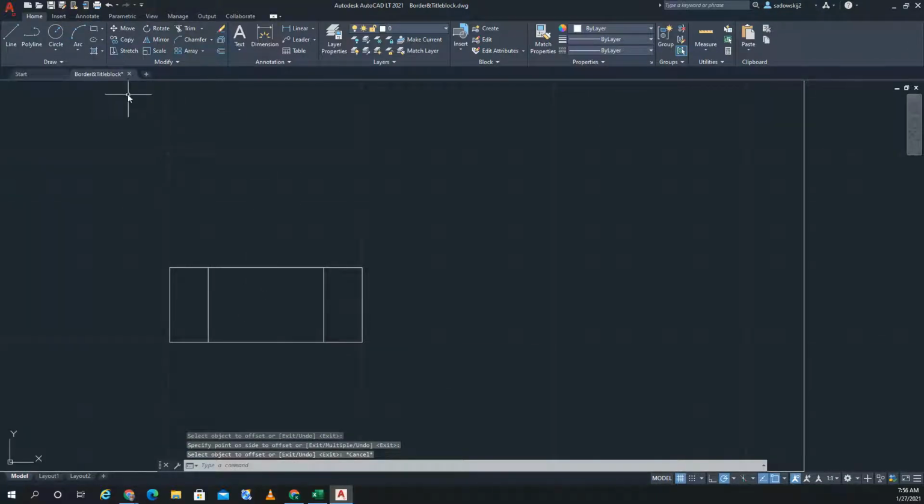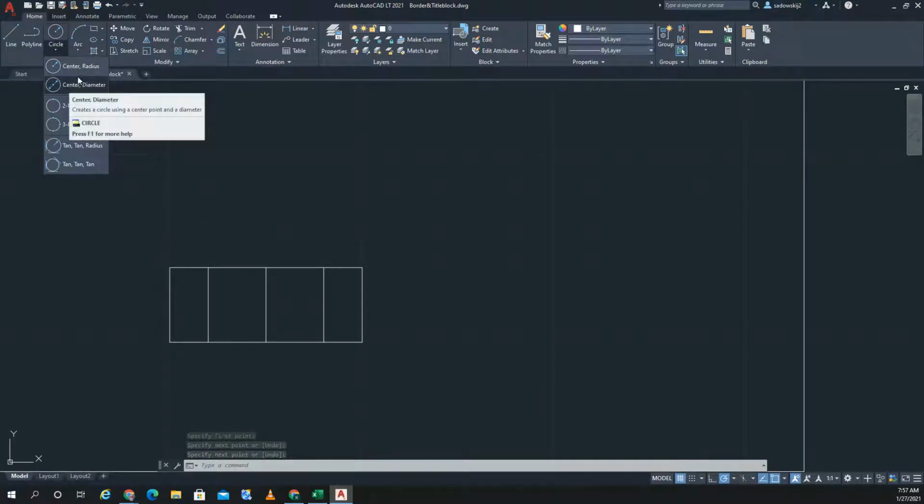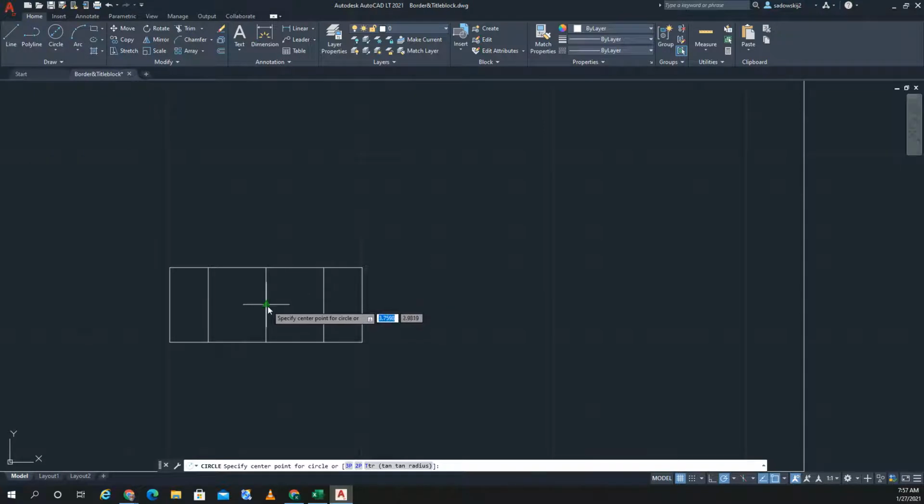Okay, we need a circle in the center. Using our object snaps, we just draw a line right here, using those midpoints, and then same thing. I'm going to do a diameter. My diameter is 1.5.